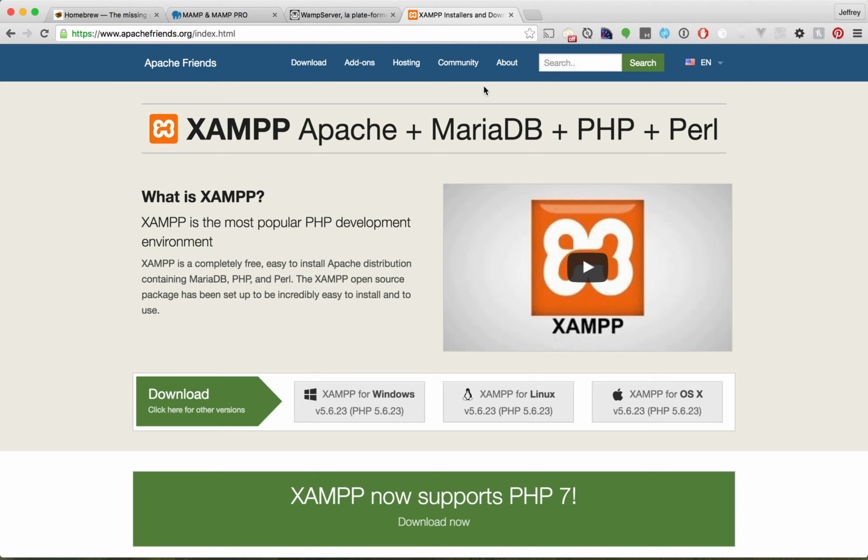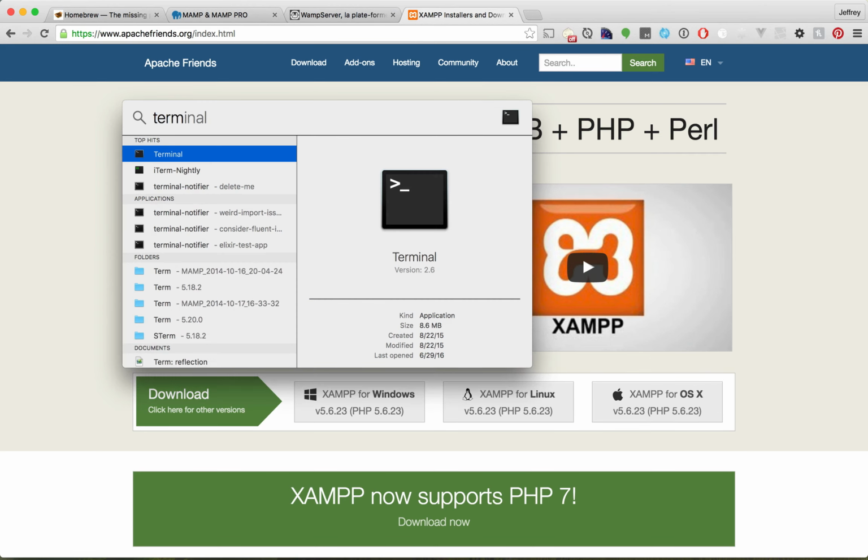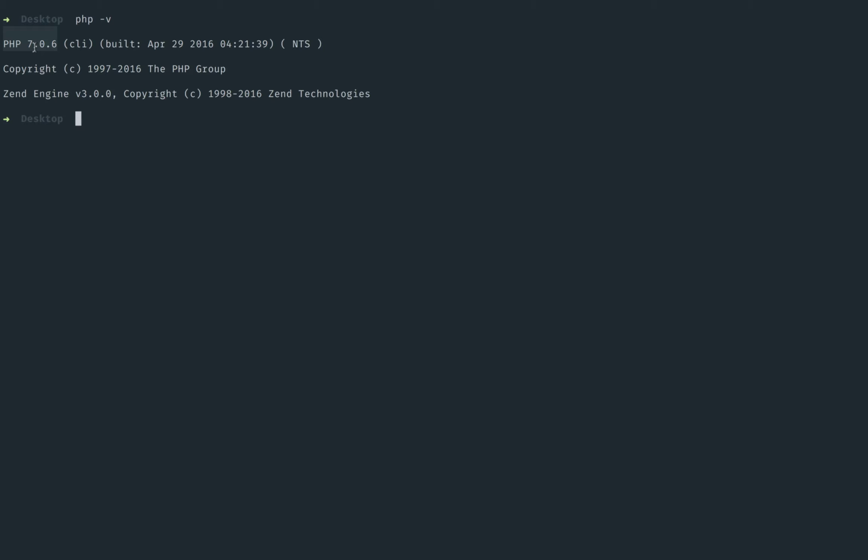So here's your homework for this lesson. Get PHP installed on your machine so that once again, you can open up Terminal or iTerm if you want to research that. And then when you do php -v, you want to see at least PHP 7 in the output. All right, get to it.